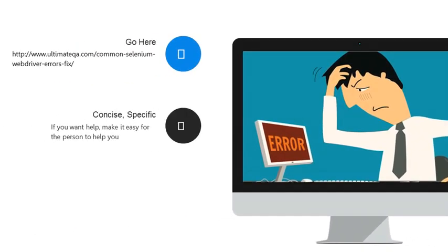Furthermore, I've experienced hundreds, if not thousands, of questions from you guys. And so, what you need to do is be concise and specific in your question. Don't give me the code to your entire solution. You need to make it easy for the person that's trying to help you to give you the answer. Therefore, give the specific part of the code that doesn't work and your problem.